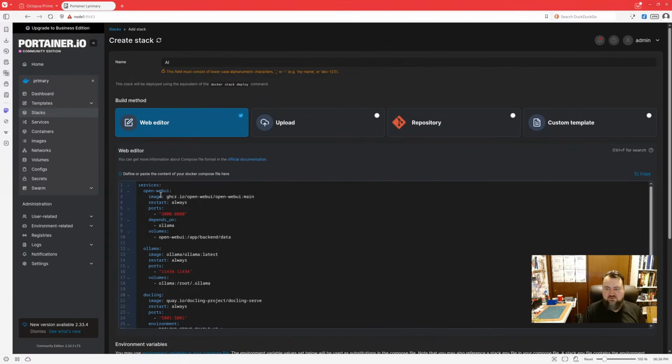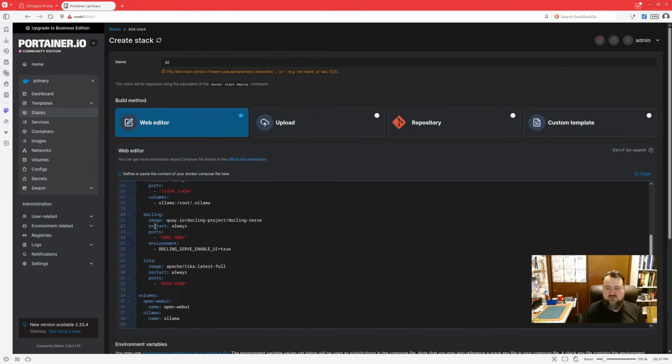Let's talk about the different services here. So obviously we have OpenWebUI, which is going to be the user interface we're going to use. Okay, and you can find all of the Docker Compose terminology and everything right on their Docker Hub page for these different things. We have the Ollama service, which OpenWebUI relies on, but then we have these two others that I haven't really talked about, Docling and Tika.